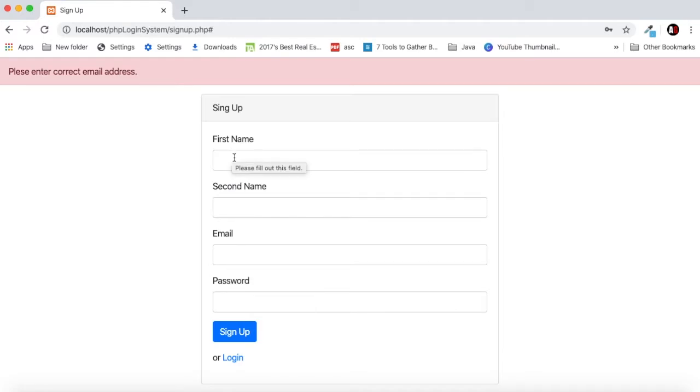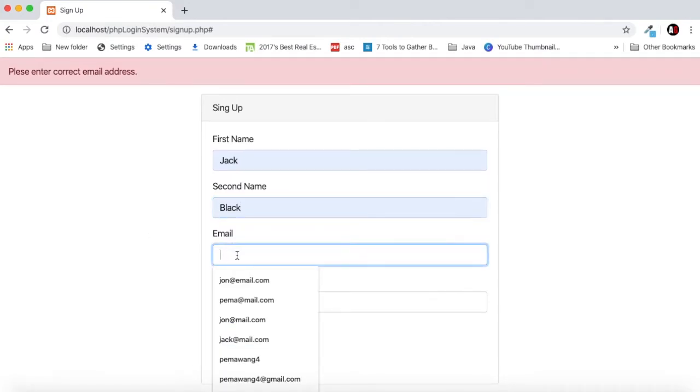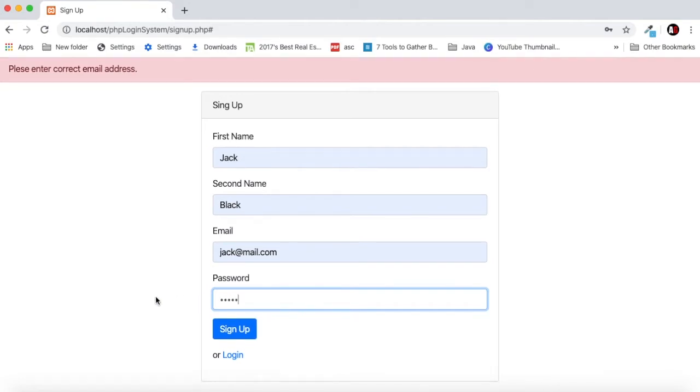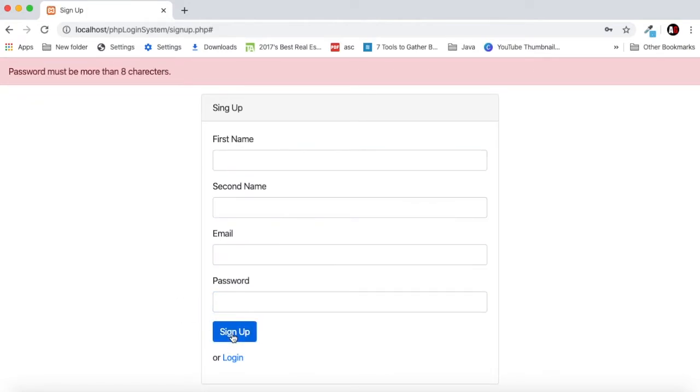If I enter all the user details, and my password is weak, or let's say only 5 characters, then it's also going to give an error: password must be more than 8 characters. So in this way, our system will not allow making a new user.